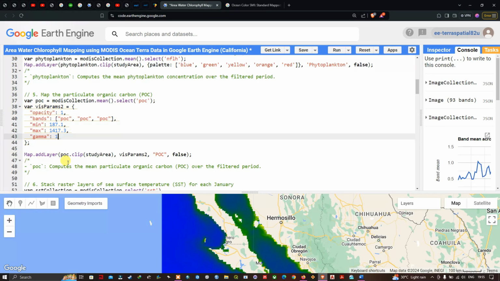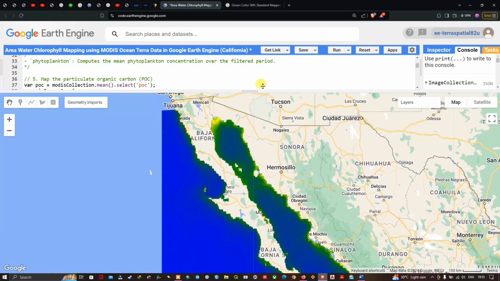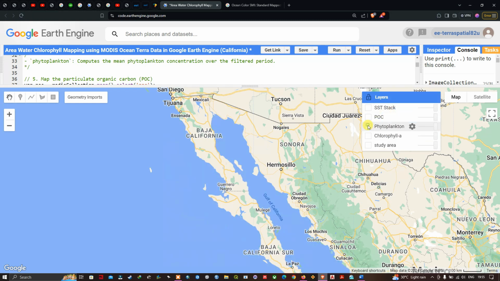Now to add this layer, we define map.add layer POC.clip study area visparams2 POC, and let me show you this particular dataset here. We're going to navigate to this layer section. Let me turn this layer off, and turn on POC, that is particulate organic carbon. It will be displayed in different gray shades in this image here. You're going to visualize it now.